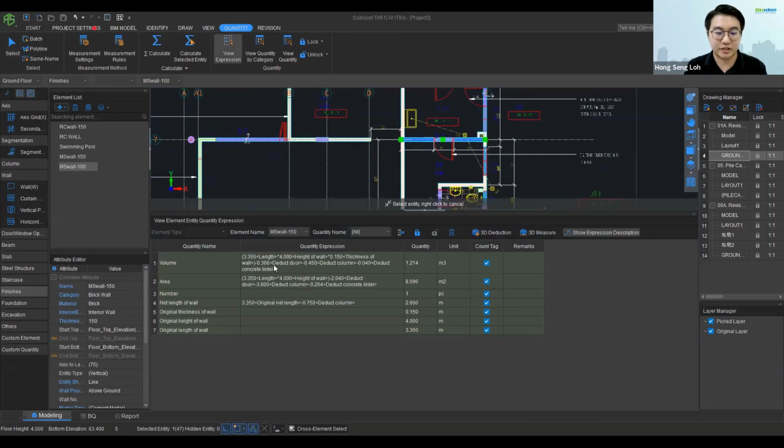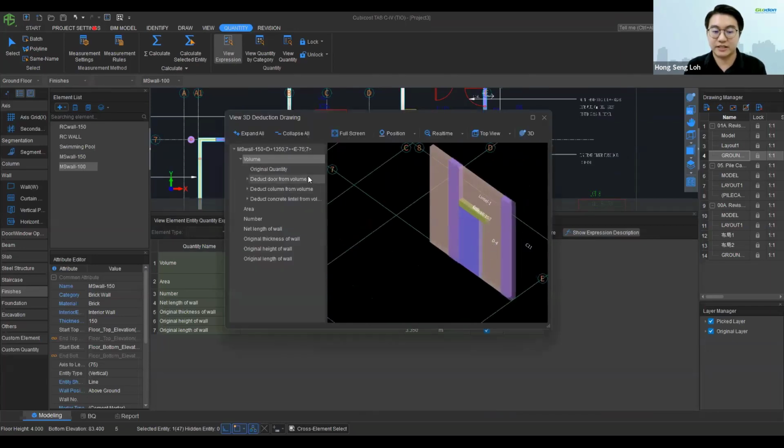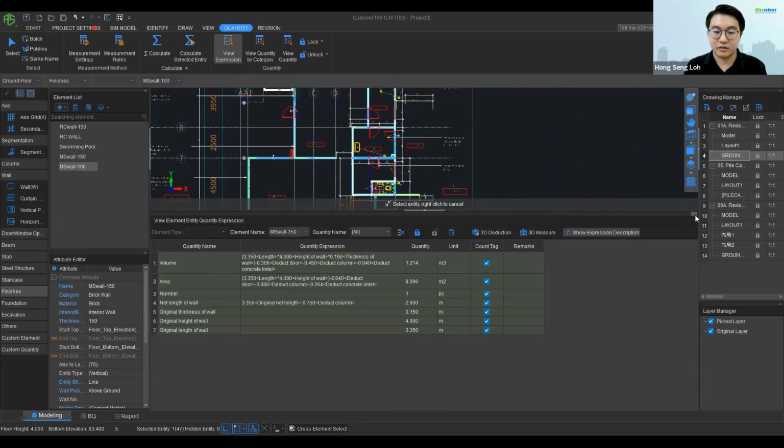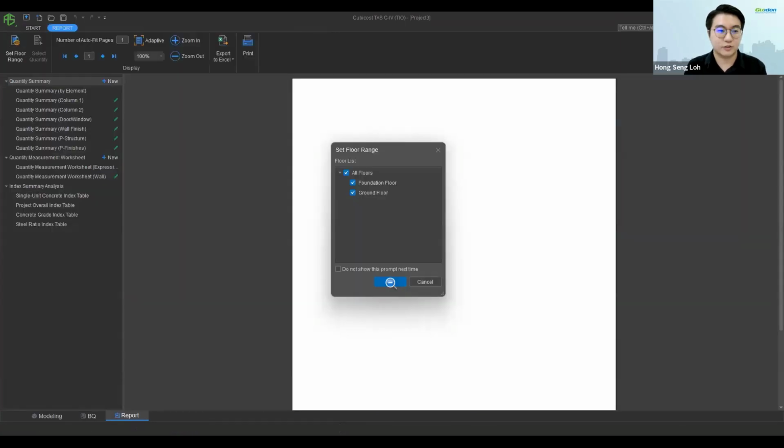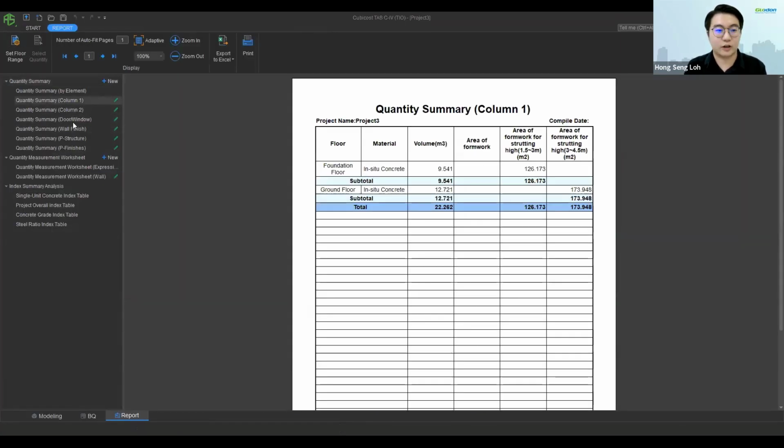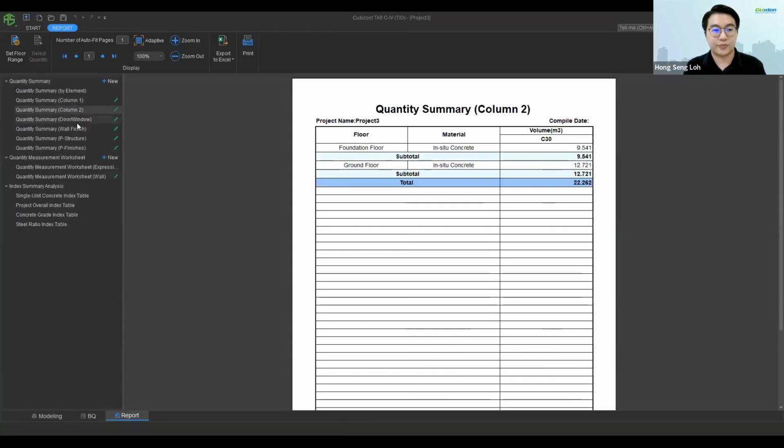From here, the expression, eventually we can see how we do the calculation, the formula, and also from the 3D deduction, we can actually know that the wall got deducted from the original quantity, the deduct door, column, and even the lintel. So once it's done, okay. And also I can show you the report here. From here, we can also see the column one, column two, door, window.